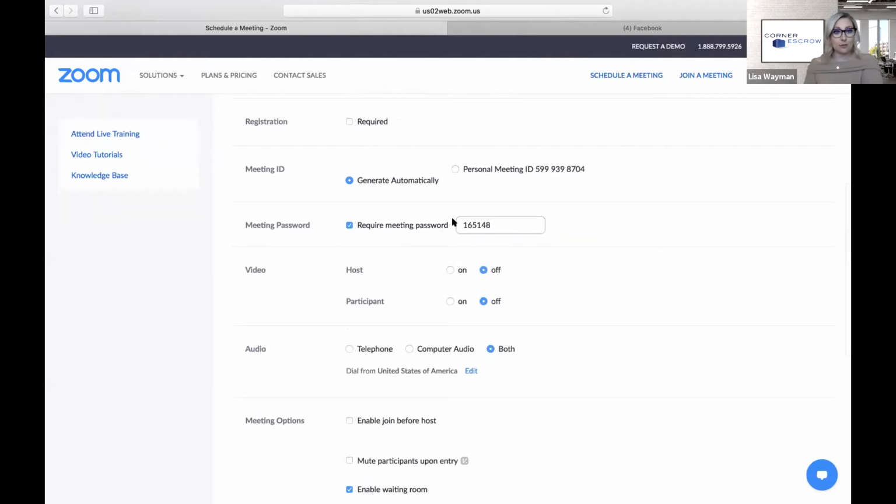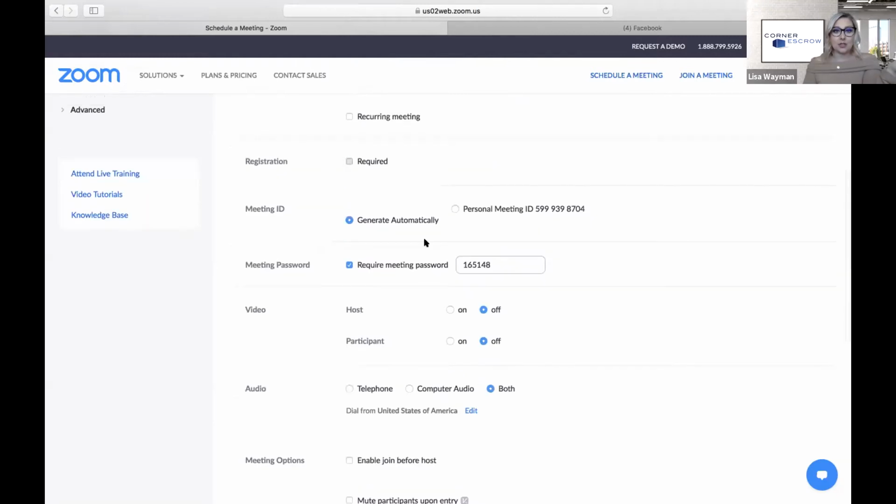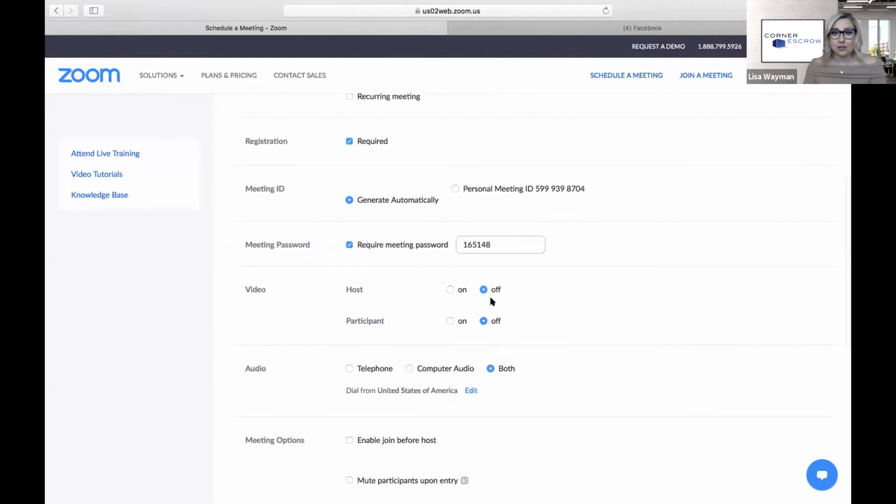You can also, for more privacy, require a password if you want. You don't have to. Again, I'm going to do registration required so you can see how it ends up. Video, you can click whatever you prefer. So if you want people to automatically be on video when they join in, that's just personal preference.